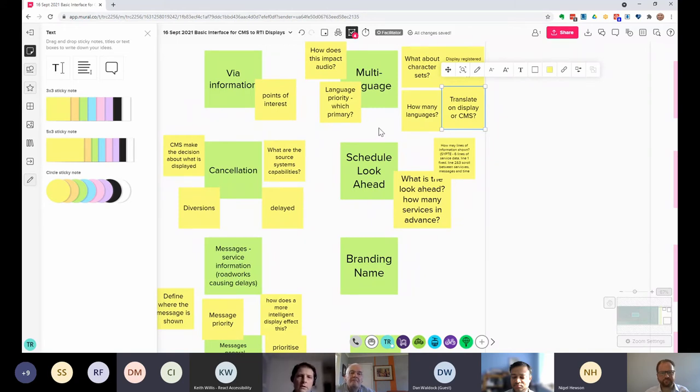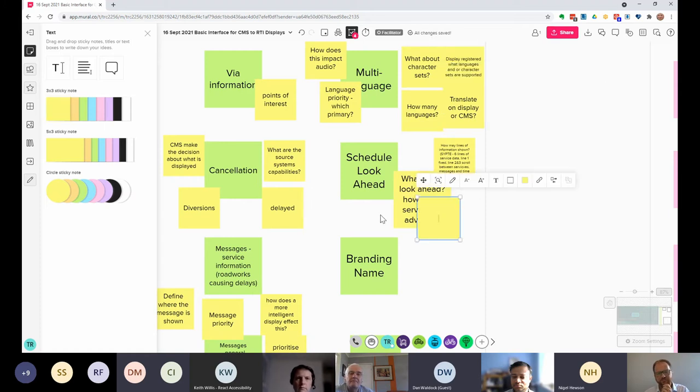The other one I was going to mention was the schedule look ahead, where you were talking about how much information you show. The display can do whatever you require within the limitations of the display. So if you've got a three line display and you have a fixed next service, the second line would often be the calling points or the vias. And then the third line would be the additional services, second, third, fourth, so people could see when they're coming. But it would change depending on the location of the display.